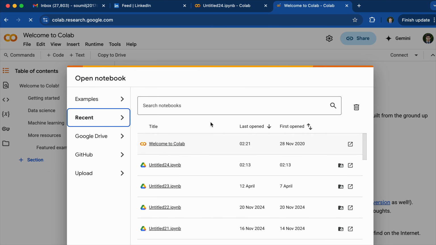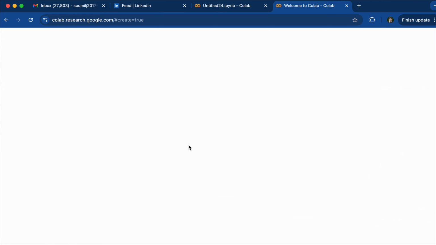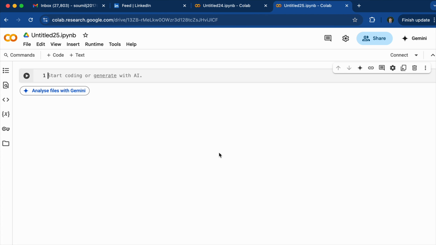And when you do that, you will be able to log in with your Gmail ID and just click on a new notebook. When you do that, you get a new Python notebook where you can run your Python codes. So this is how it is going to look.